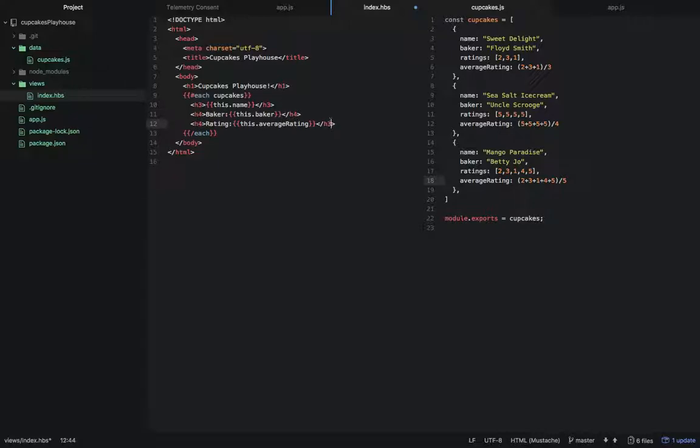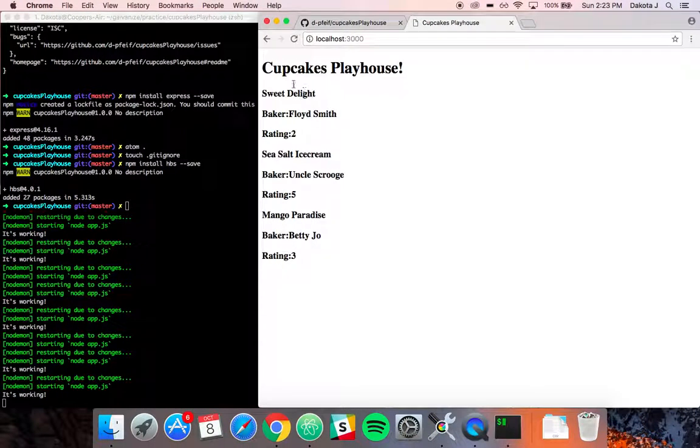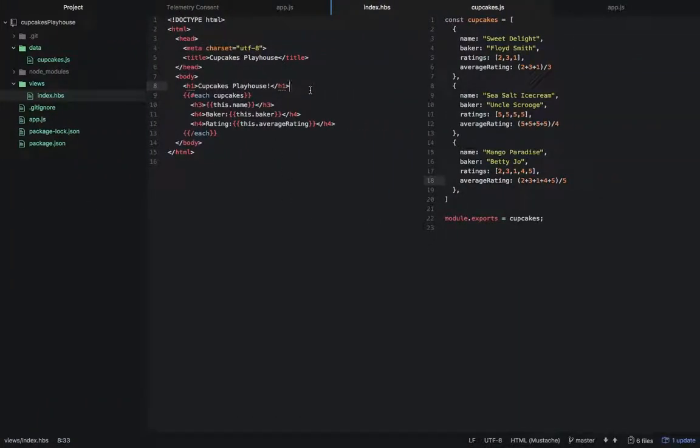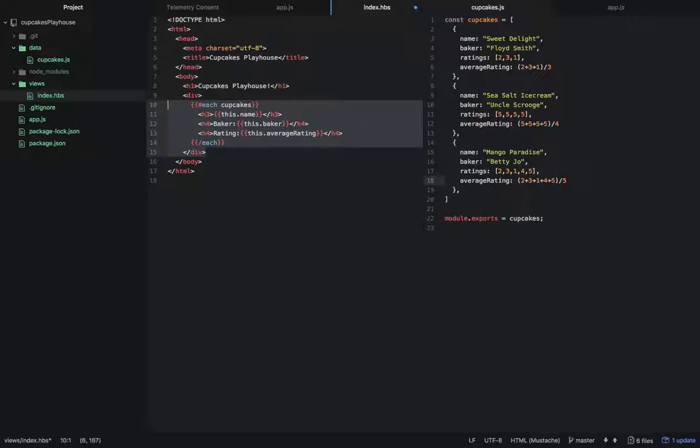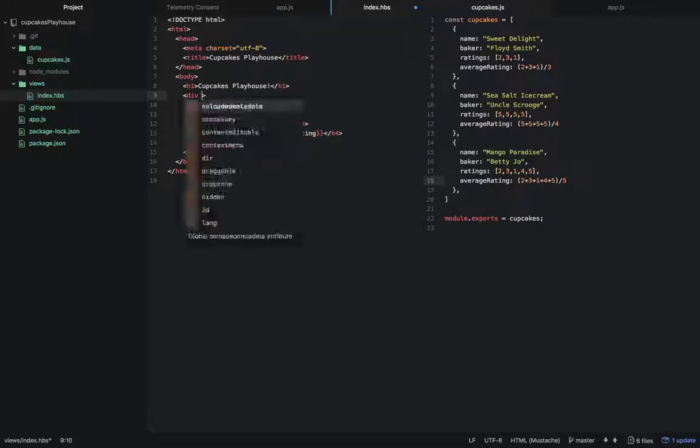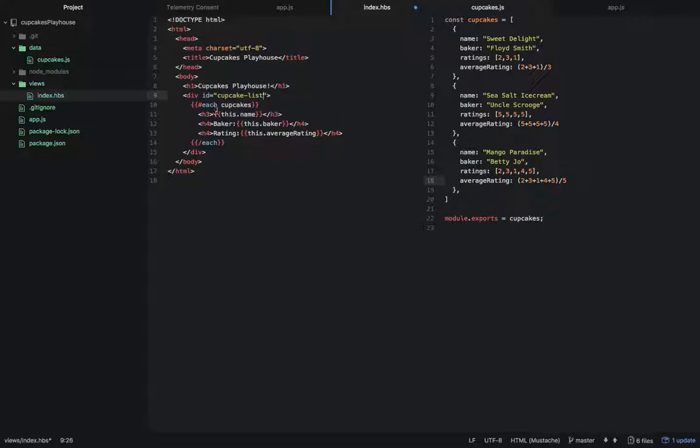I want to change all these to h4. And then what I want is I want these to be listed across the page, left to right, not up and down. To do that, I'll just make a div and set everything inside that div. I'm going to tab it over. Proper indentation, it's important. I'm going to name this ID Cupcake List. Okay.